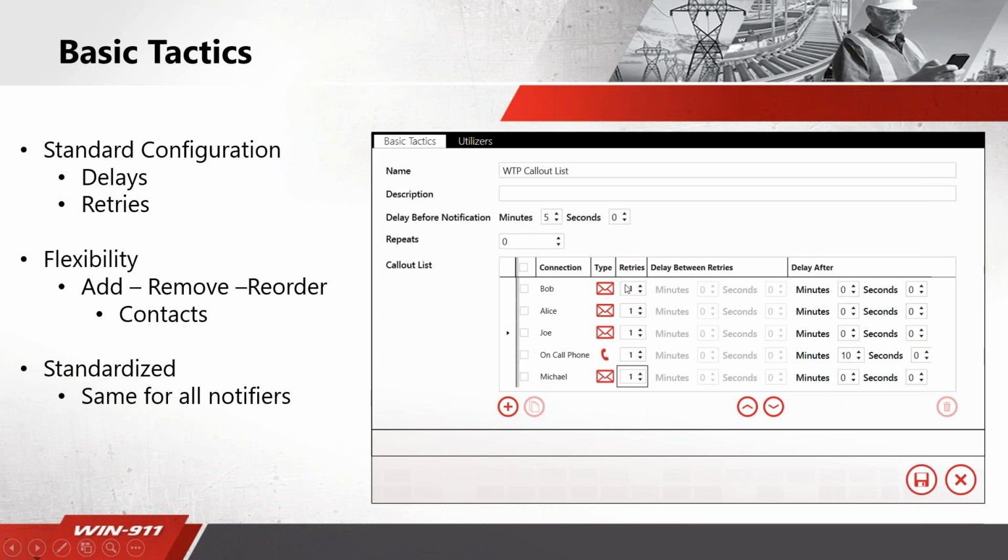You can configure retries that retry on a failure. So if you're trying to send an email and your email server is unavailable, then you can retry it. Retries are not for sending multiple notifications. If I wanted to notify Bob multiple times, then I would just put Bob in the list multiple times.